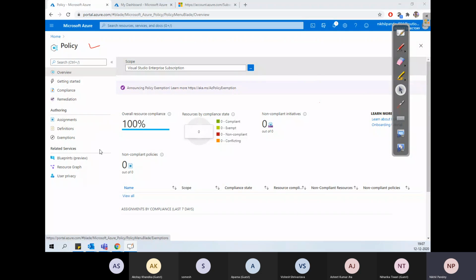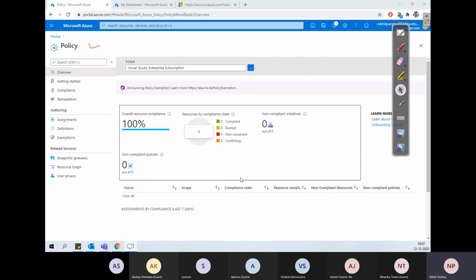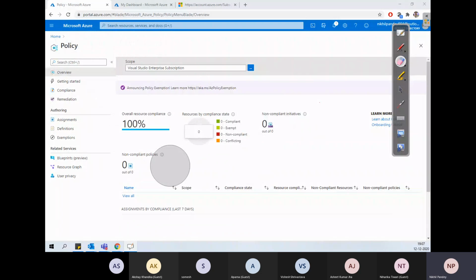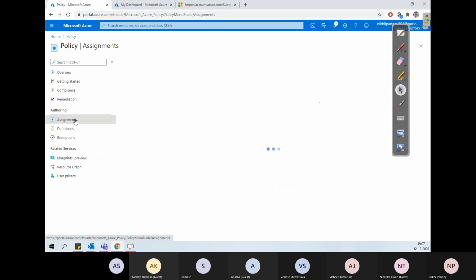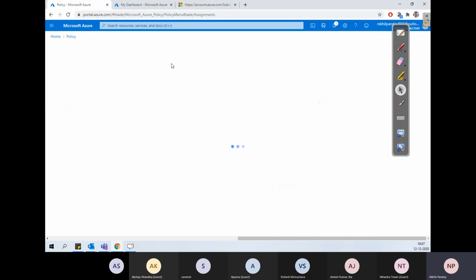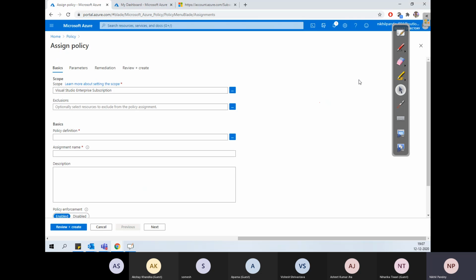So I will create one policy. I will go to assignment. I will assign one policy. There are predefined templates, or you can manually customize your template as well. Right now we'll see the predefined template. So here I'm creating one policy.